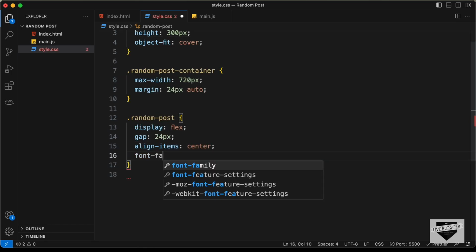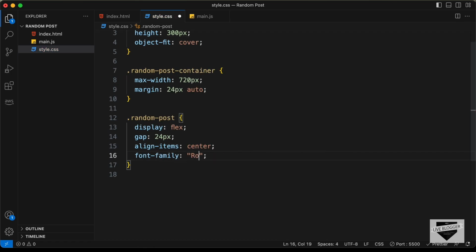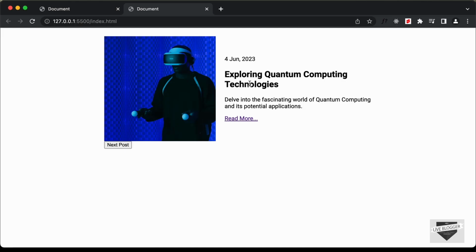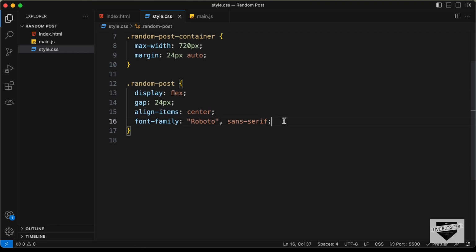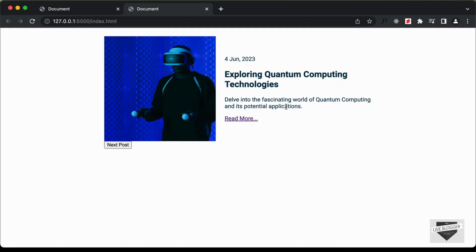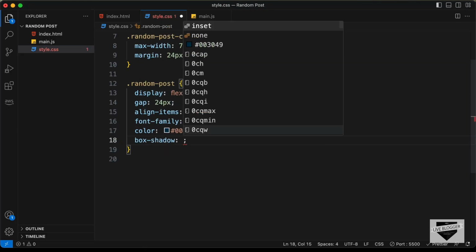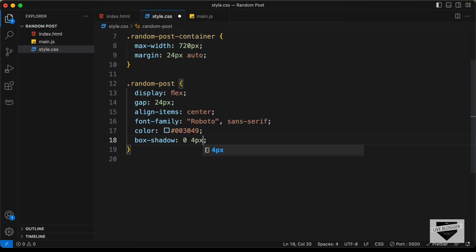And let's also set the font family to Roboto and sans serif. And let's also change the color of the text, so I'll just type color, and let's set the color to 003049. And now let's go ahead and add a box shadow. So here I'll just type box shadow, and let's set the values to 0, 4 pixels, 40 pixels, negative 8 pixels, RGBA, 0, 0, 0 and 0.2.